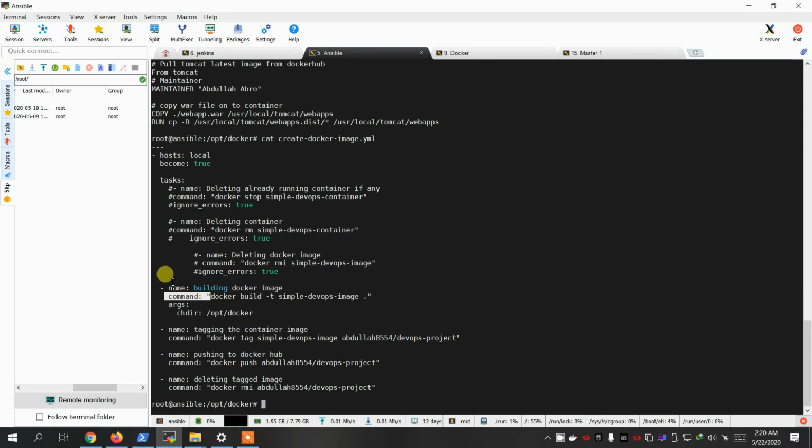I could have used the Docker module as well, but this one's easier. So this is basically the shell command we use to build a Docker image: docker build -t the image, and the dot means the current directory. The arguments change directory to the Docker directory, because we look for a Dockerfile in this directory, which we already have.